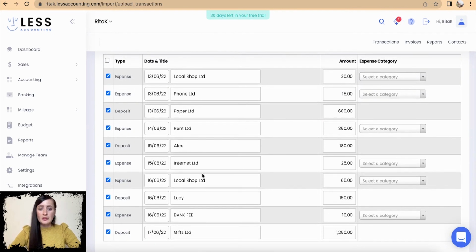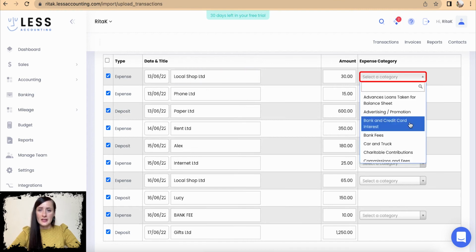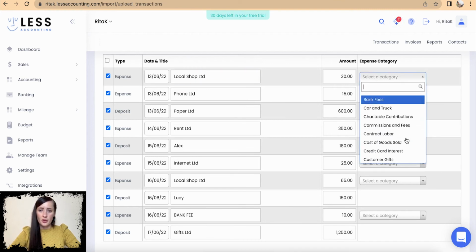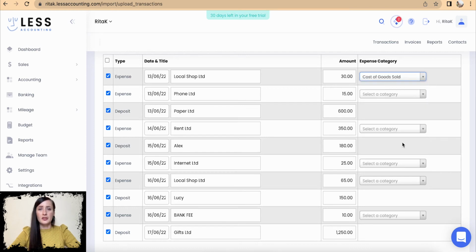So once I've uploaded my bank statement, I need to go through all these transactions and decide where they need to go. So for example, I have a local shop purchase, and it is cost of goods sold. In my case, it's directly relating to my purchases of threads and knitting needles and measure tapes, etc., to run my knitting business. So it is cost of goods sold directly.